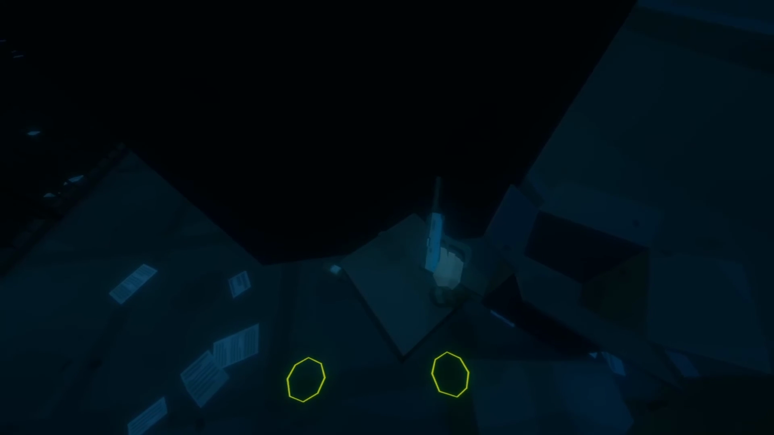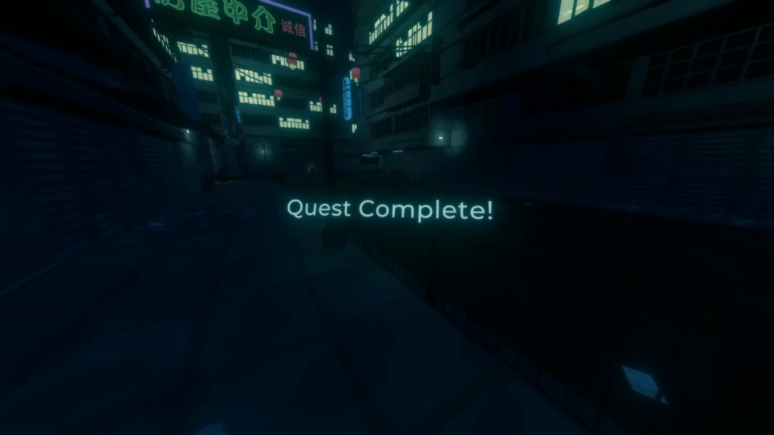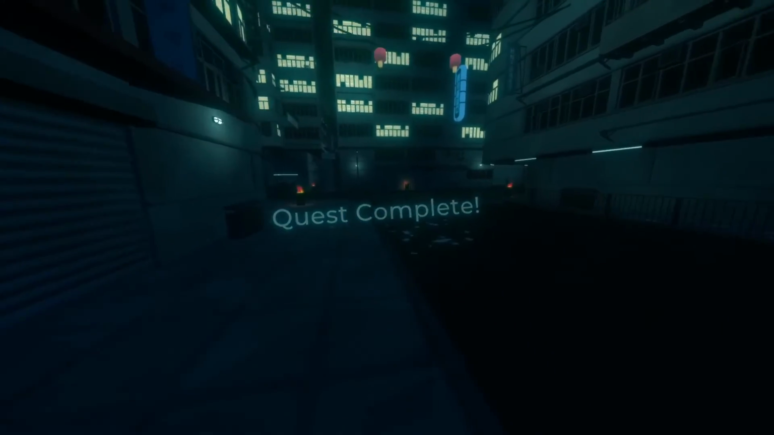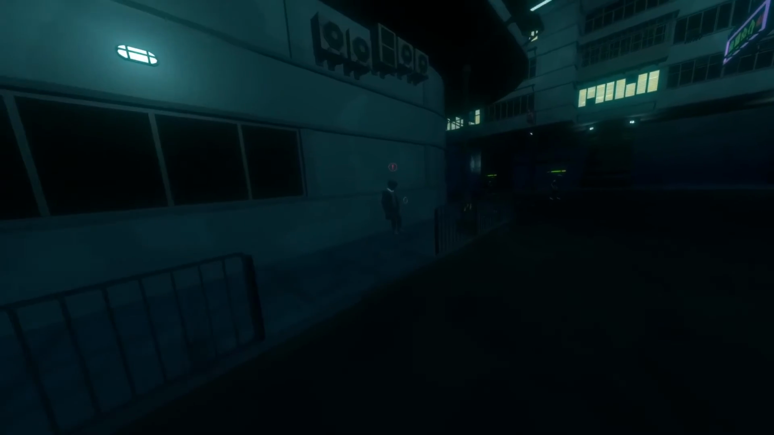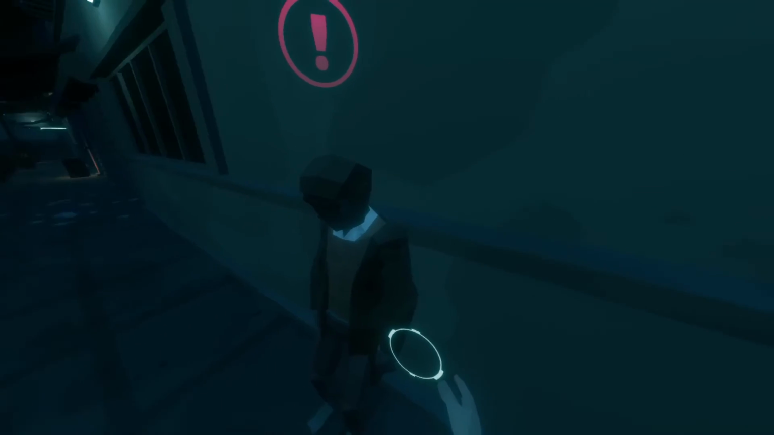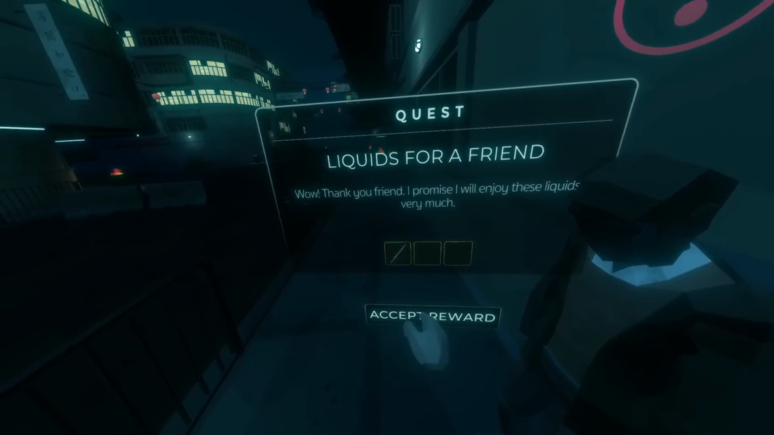Oh, yeah, see, that's what I'm talking about. I grab both of them, I get a little quest complete. And then I can go over here, turn in this quest to him. And what's he going to give me? Oh, he's going to give me that item. I'm going to accept that reward.